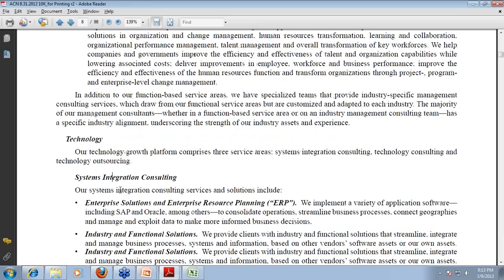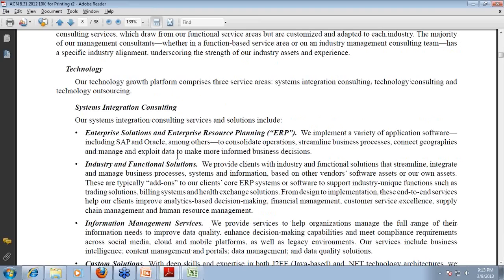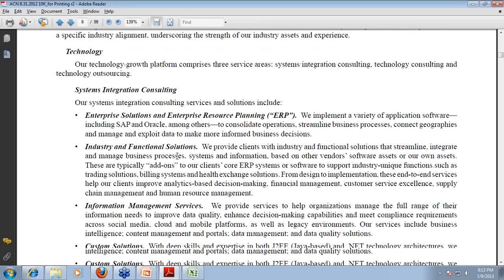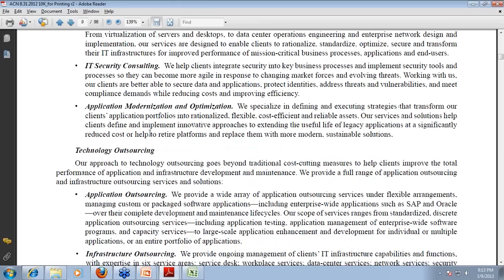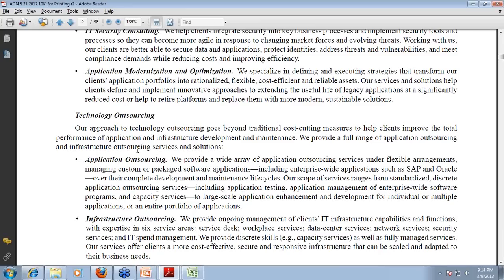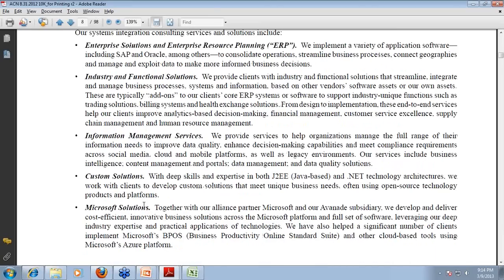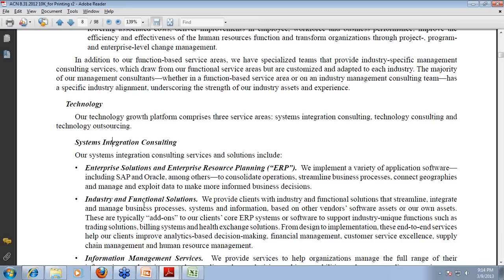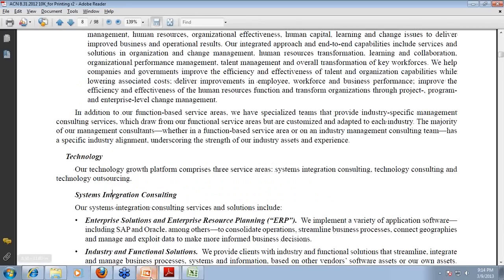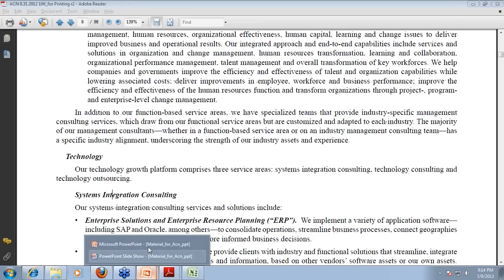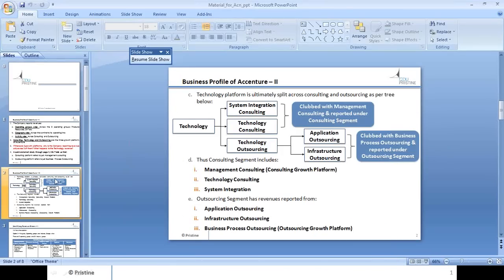Now within system integration consulting, they are offering a plethora of services, so don't even worry about that. Move down, technology consulting, it's again a consulting practice. Technology outsourcing, so within technology outsourcing, they are talking about application outsourcing, infrastructure outsourcing. And then there are other services, cloud computing and services. So if you have noted or if you smartly read through this, you can quickly make out that technology is nothing but a combination of consulting work on one hand and outsourcing work on the other hand. So the technology piece has been broken down again back into consulting and outsourcing. So if you look into that, I'll just show what exactly I'm talking about in this PPT.